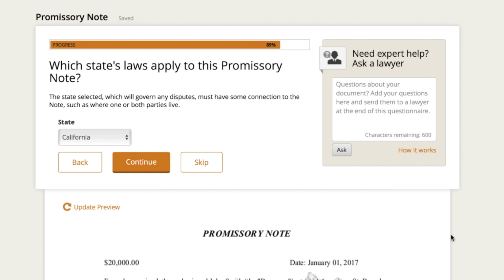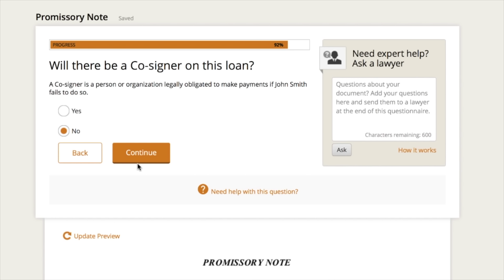If you wanted to, you could put whatever state you are residing in, so that any court cases have to come to you to get resolved. It's really whatever you want to do. I'm not going to tell you what the best option is. That's kind of up for you to decide. But once you've got that selected, you would click continue. And then, will there be a co-signer on this loan? In other words, is there going to be another person supporting John Smith, legally obligated to make the payments? If there is, obviously you could include their information. I'm going to say no, just keep it simple.